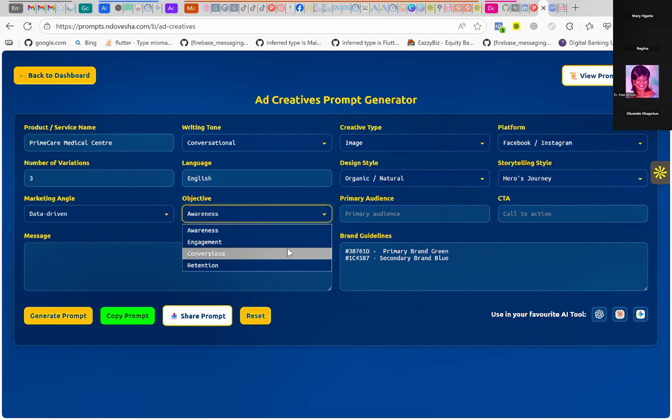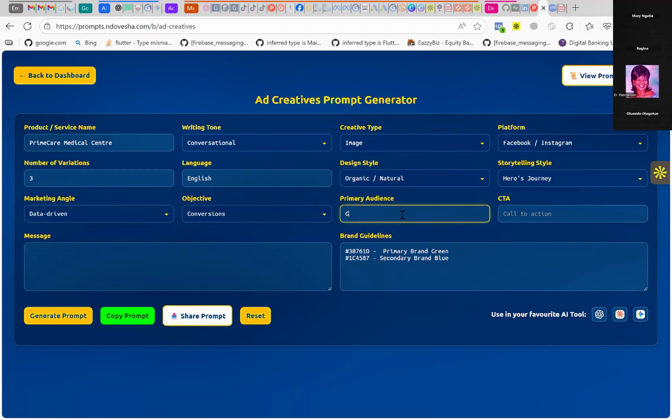Then what am I looking at? Conversions. My primary audience, let's say general public. I want to encourage people to come for checkups, basically. Just, I'm healthy, but I can be checked to know. Let's say prioritize your health matters. That's my message.